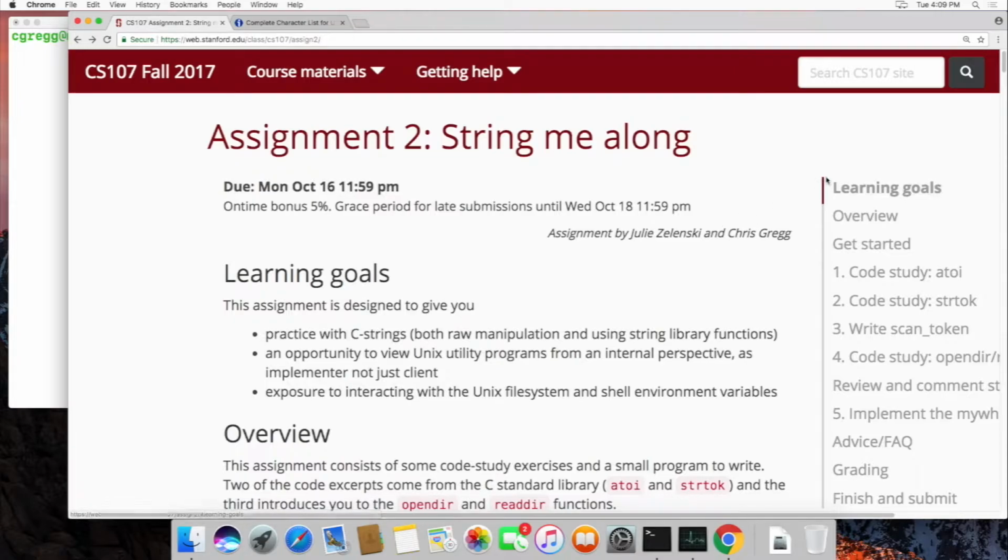The assignment itself has a number of parts. The culminating part of the assignment is to write a program which mimics, to some extent, a program that is in Unix already. Ours is actually a little bit more advanced, and I will show you how that works as we get to it.